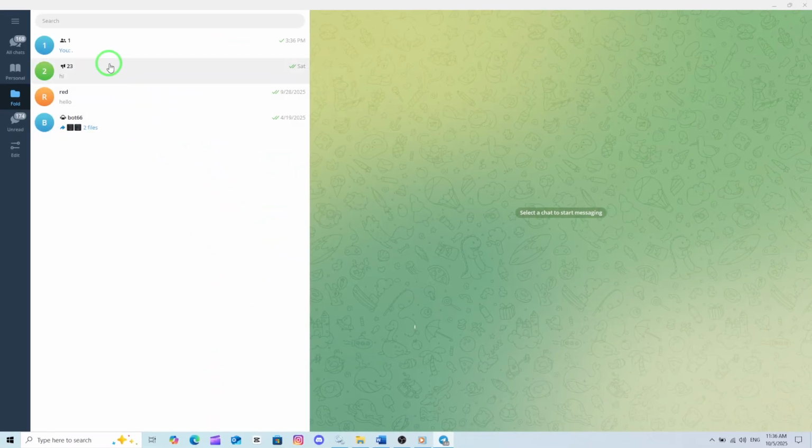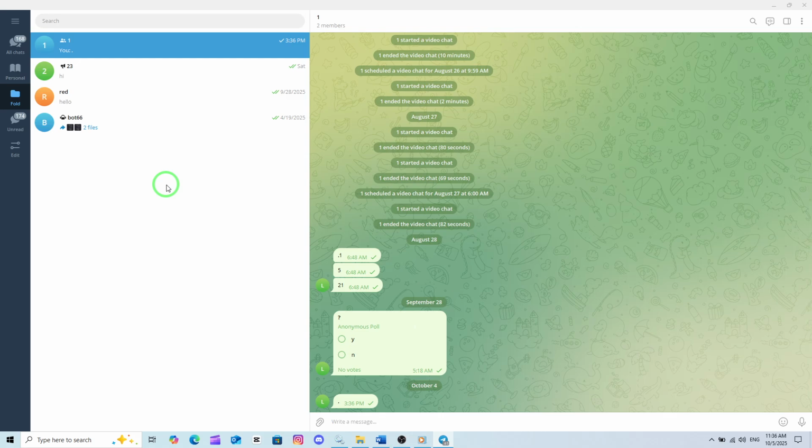Next, find the group where you want to look for audio files. It might be a music sharing community, a study group, or just your friend group. Click on the group name to open the conversation.